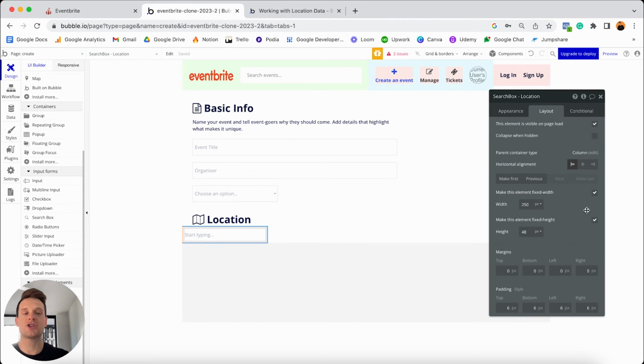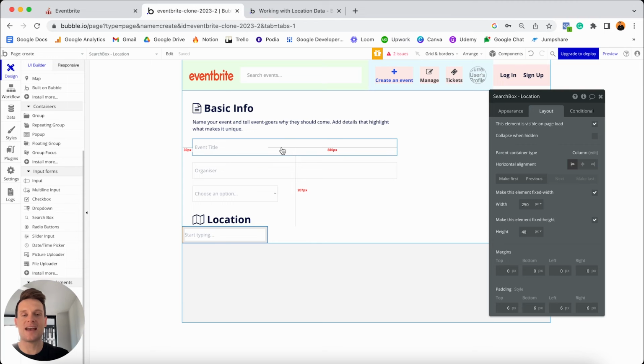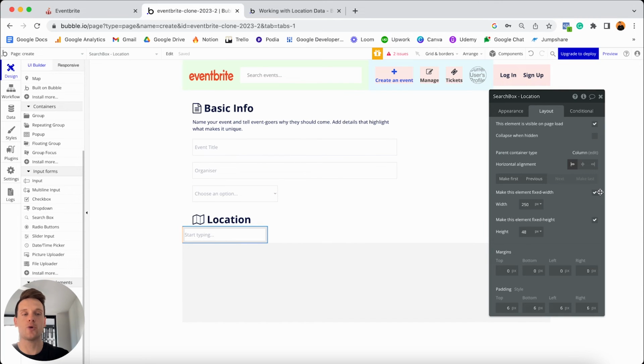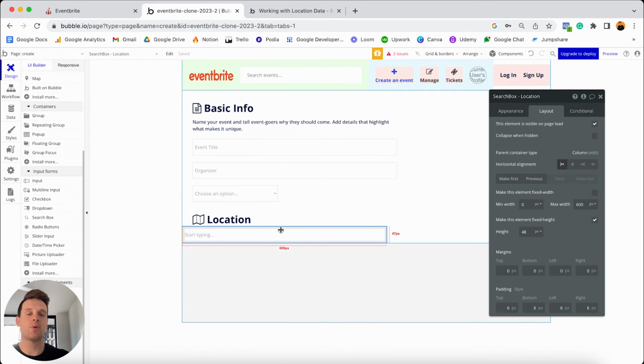Now, when it comes to this search box, I'd like this to be the same width as our existing input fields within our group. So I'm going to unselect that this should be a fixed width. I will set the minimum width as 0. I'll set the maximum width to be 600 pixels. For the height, I'm quite happy to leave that fixed at 48 pixels because at this point, I don't need this search box to become any larger or smaller. This is the perfect size here.